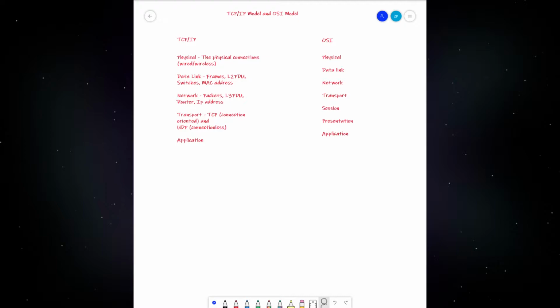Next thing is the network layer. The network layer might be a little bit more familiar. You've probably heard of a router, and you've probably heard of an IP address. And you might have even heard of packets. Packets are basically how data is transmitted on layer 3, also called a layer 3 protocol data unit. It's just the same as layer 2, just with a 3 instead of the 2.